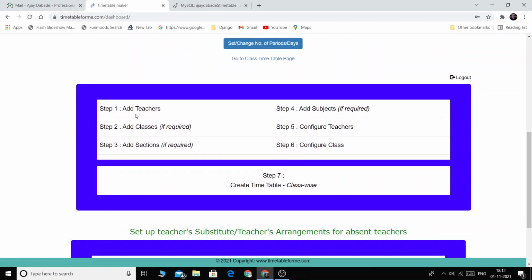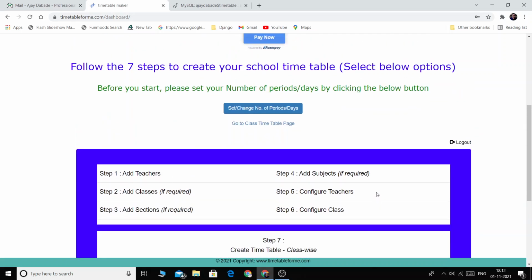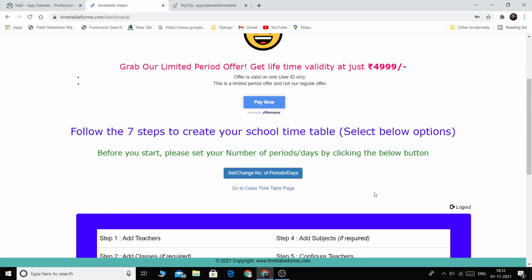That is, you need to add teachers, classes, sections, subject, and then you need to configure the teachers, you need to configure the class, and at last you're going to create the timetable. Now before we do that, we need to set the number of days and periods as per your requirement. You can have 36 periods in 1 week, or you can have 48 periods in 1 week. So we have to set that thing.